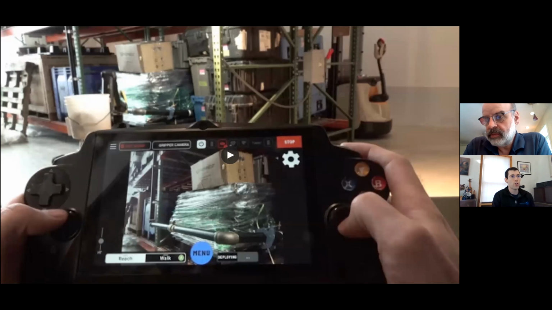Next question, does the ARM consume the use of the front DB25 port? No, it doesn't. We have a separate dedicated port for actually attaching the ARM.